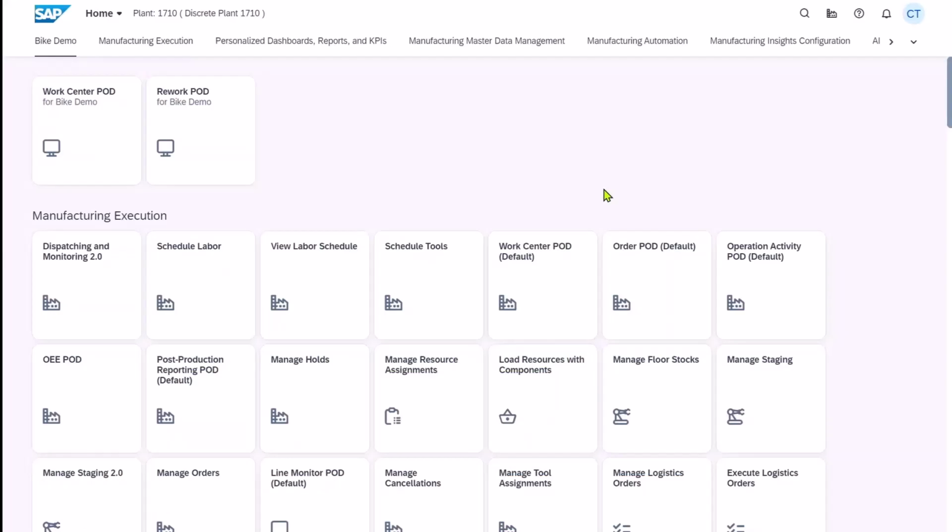Now we are in DMC. There are many options here, including the dispatching and monitoring of production orders and scheduling labor, scheduling tools, managing OEE, and full plant connectivity to the shop floor. For this demo, we'll concentrate on the execution side of things.